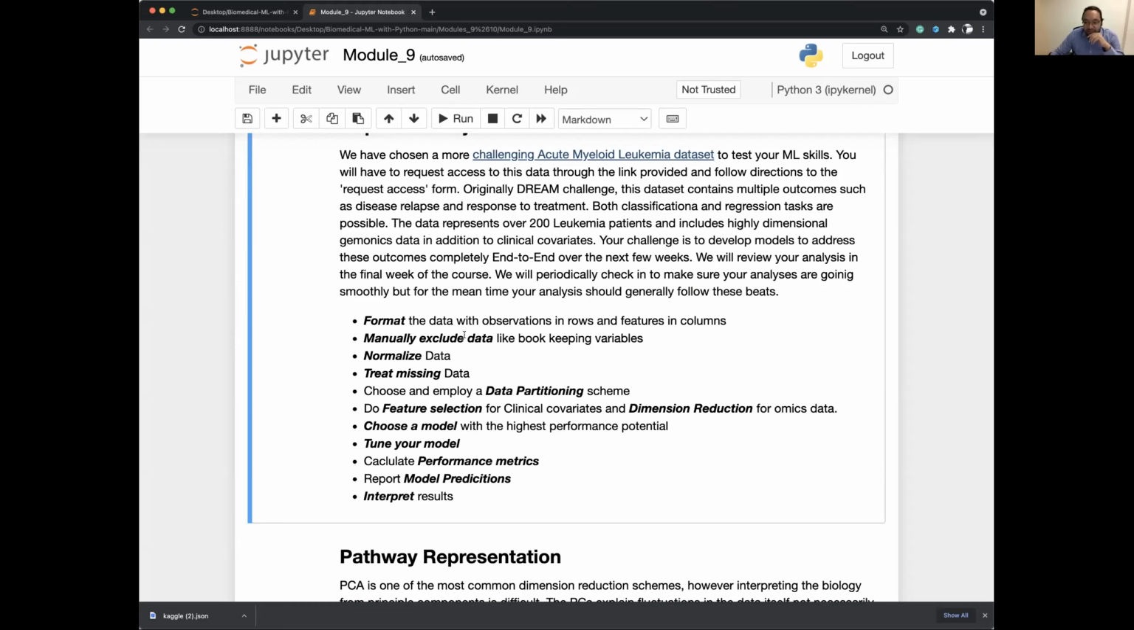And then once you have it, normalize the data, right? Make sure that it's mean-centered, unit variance, kind of stuff like that. Treat any missing data, right? You can interchange those two probably. I don't think it matters too much.